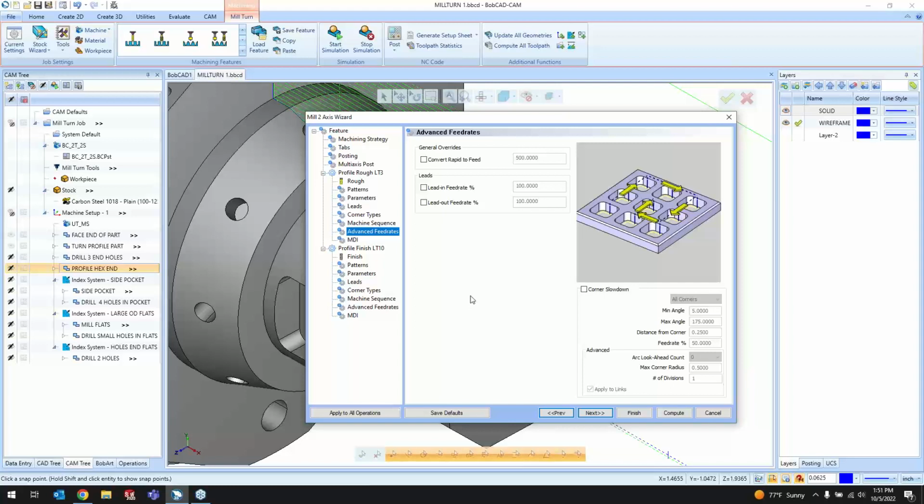Advanced feed rates for milling. We can convert rapid moves to feed moves again and set a feed rate for our lead in and our lead out. We also have a corner slowdown option where we have an arc look ahead option. So we have arc look ahead count, so number of steps before setting up the arc, number of divisions for that corner, and then also setting the distance from the corner that we could change the feed rate percentage as.